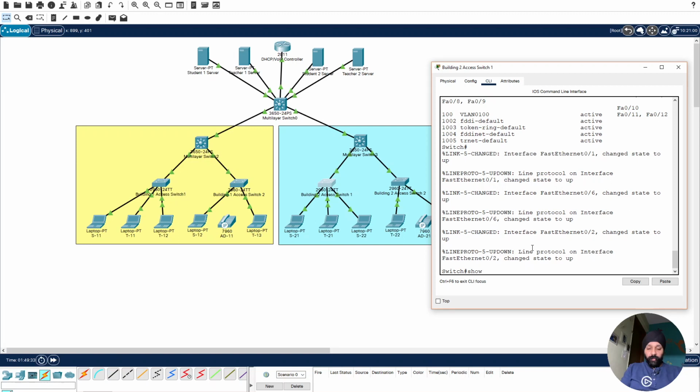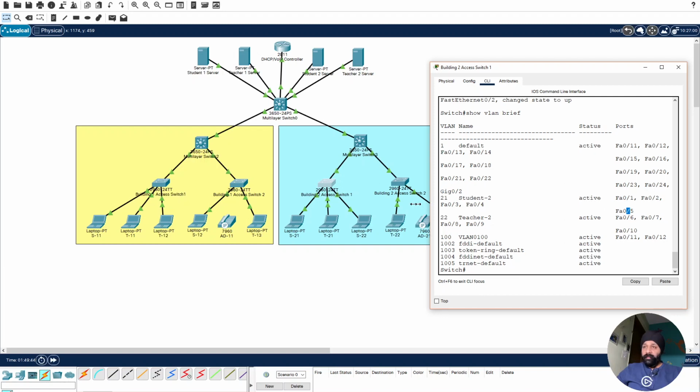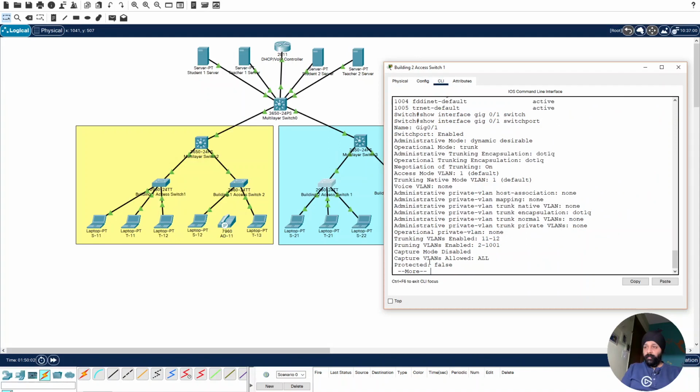Let's go into the show VLAN brief first and see that VLAN 21, that is for the student, is fast Ethernet 0/1, 2, 3, 4 and fast Ethernet 5. Let's make it a bit bigger so that it is readable. It's readable. And VLAN 22 is from fast Ethernet 0/6 to 0/10. This configuration is good. Let's check the interface, show interface gigabit 0/1, which is our uplink trunk switch port.